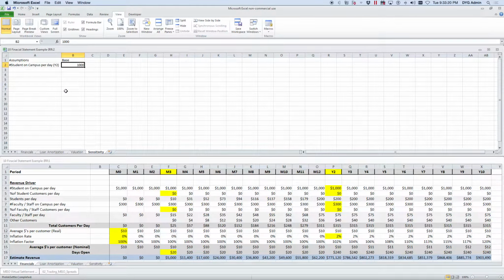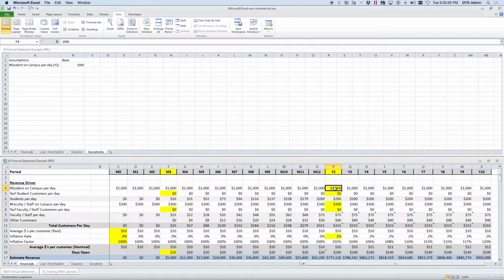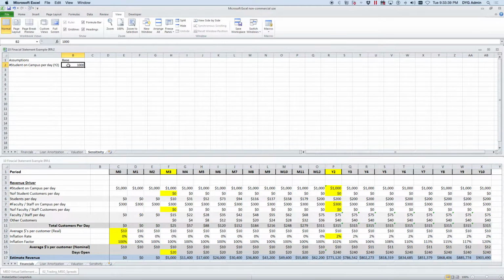And then the last step, very important with this, is that now that we have that base, we're going to go over to the financial model, and where it's hard coded, we're going to replace it with whatever that base is. That way, if I change this to say 900, that changes to 900, and the model adjusts for it. So we're going to put it back to 1,000 right now.